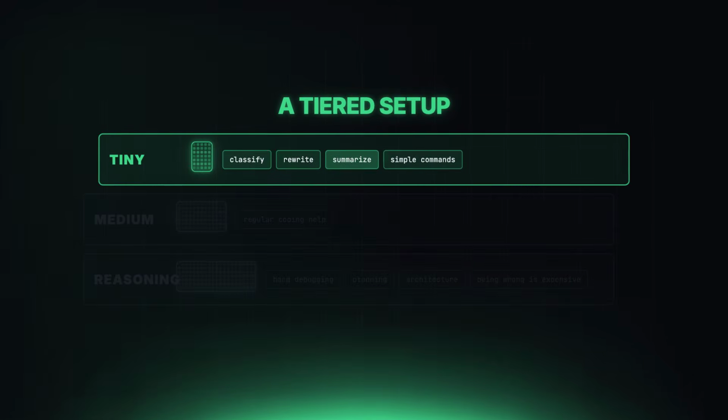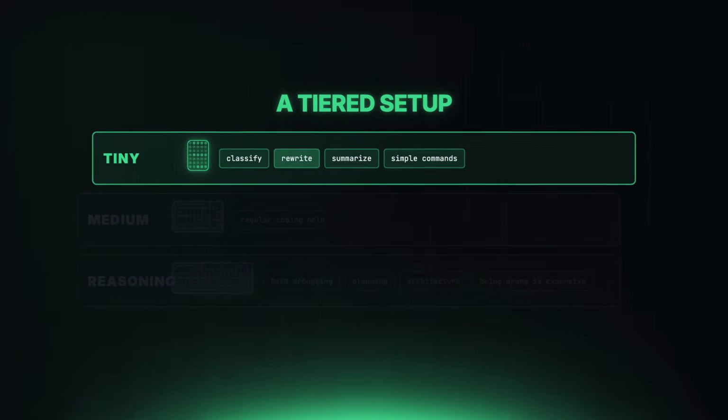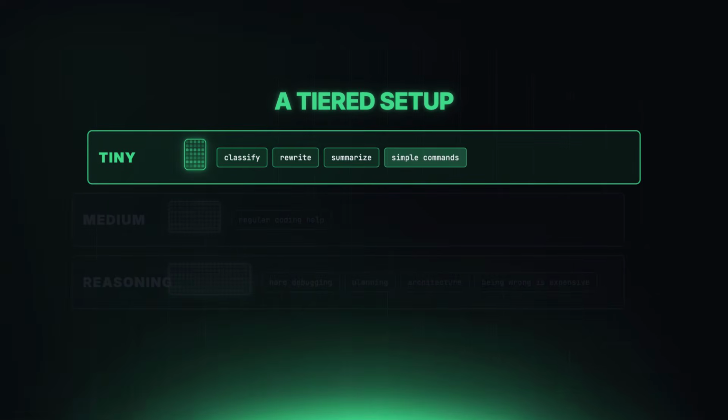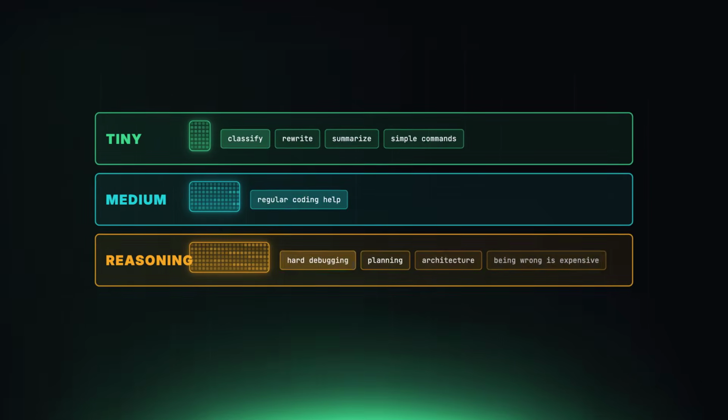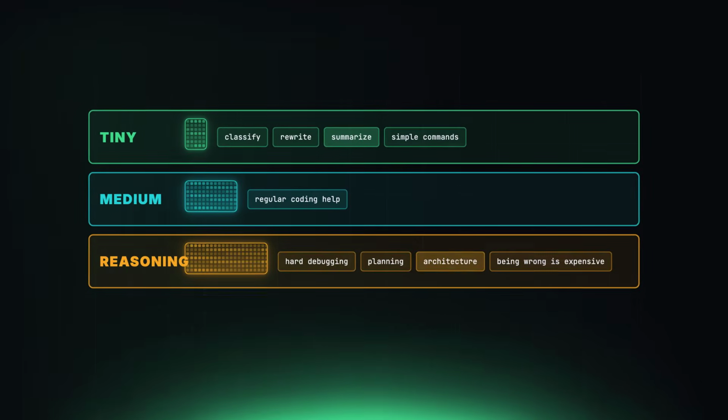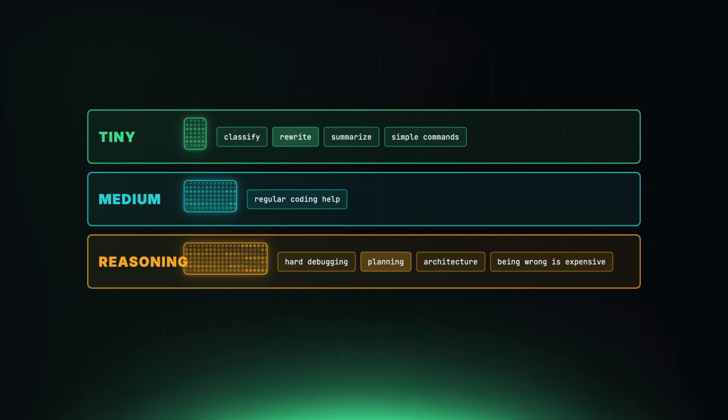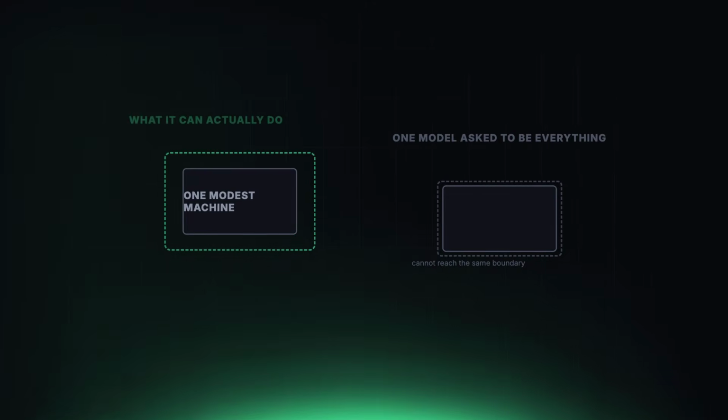You want a tiered setup: a tiny model for quick classification, rewriting, summaries, and simple commands. A medium model for regular coding help. A reasoning model for hard debugging, planning, architecture, and tasks where being wrong is expensive. This is how you make a small machine feel larger than it is.